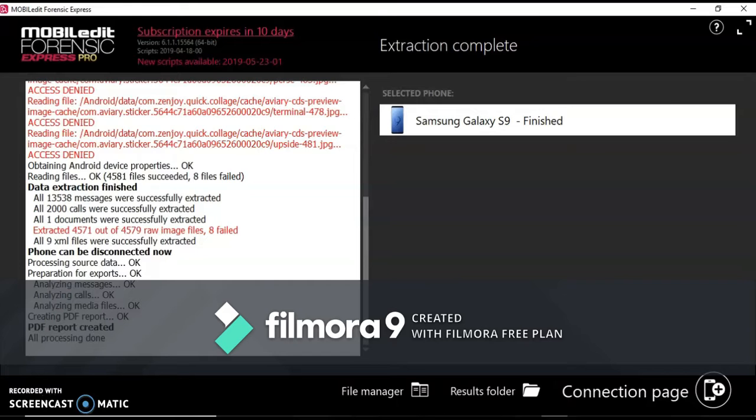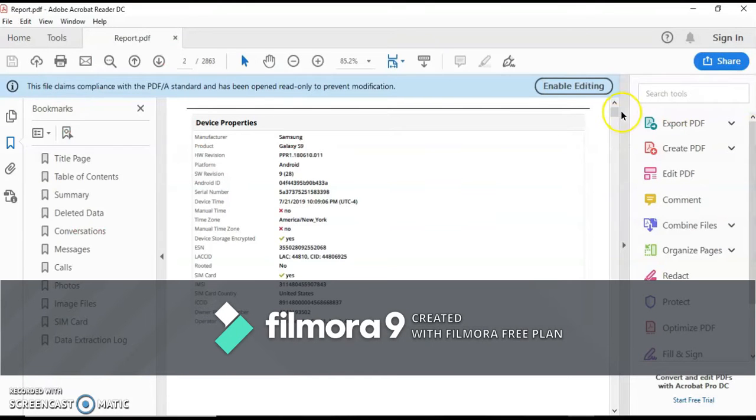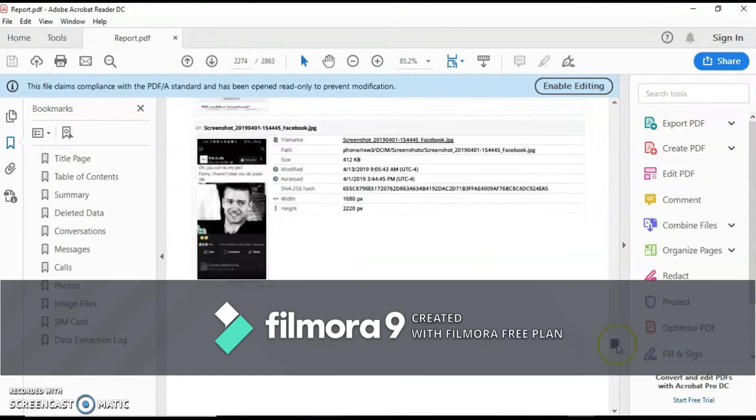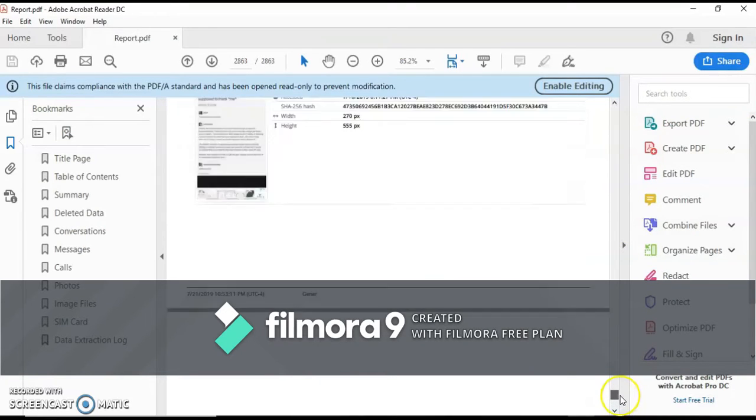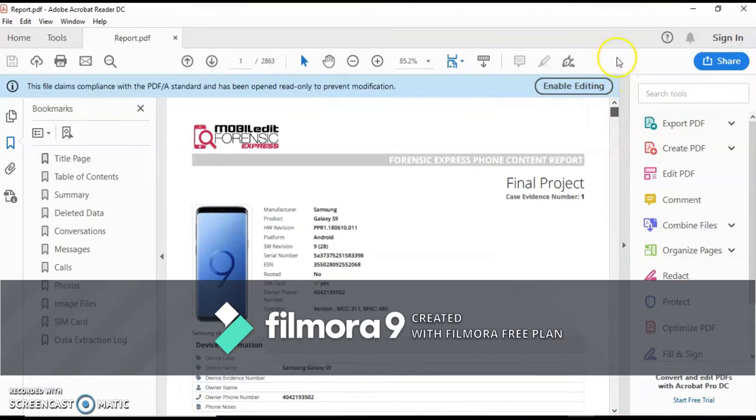So I was never able to even begin an extraction using Paraben E3, but I did really enjoy using the Mobile Edit Forensic Express Pro because I really like the report that it gives me and how it breaks down everything on here. Anything that I wanted to look up, text messages, pictures, everything. So I thought that was really cool when it came to the Forensic Mobile Express.